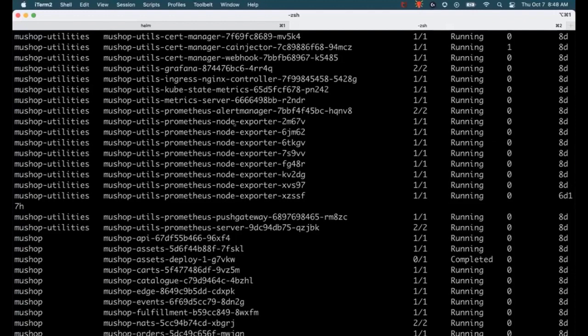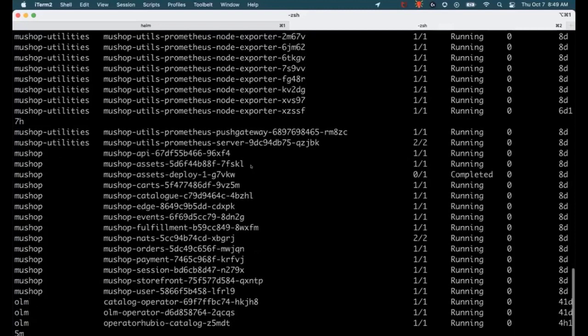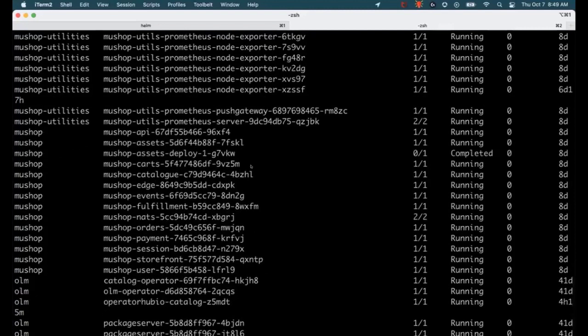I have Grafana, which is simply a tool for visualizing metrics data from within my cluster. I have that Nginx ingress controller that's allowing me to have a public endpoint for this cluster, so you can access the application yourself, even if this were deployed in an otherwise private environment. I also have things like Prometheus node exporter, which is going to export metrics from my nodes. So those are all part of the MuShop utilities namespace.